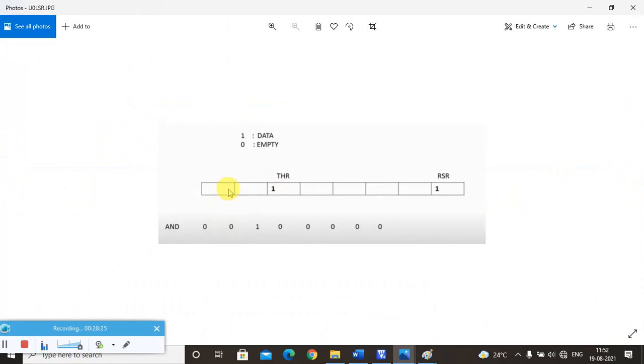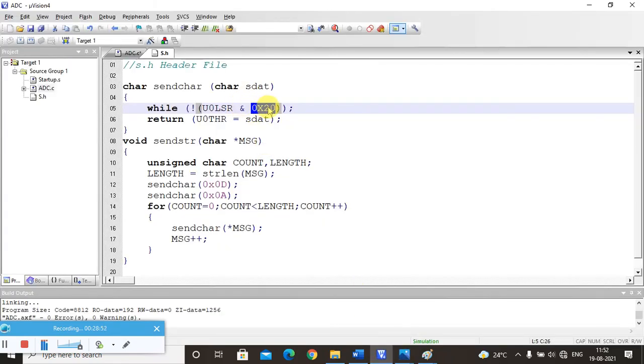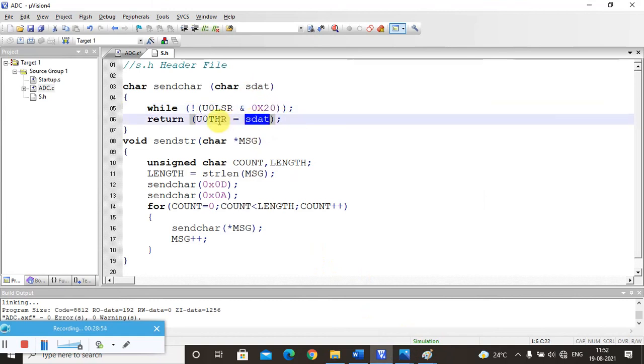So we are using a masking technique here. It is 0010 0000, so 20 means the THR bit is holding the value. How do you ensure the receiver bit is holding the value? It should be 0000 0001. So 01 is a masking technique to ensure the receiver has received the data. 20H is a masking technique to ensure the transmitter THR has received the data. That's the reason we AND it with 20H. If it is there, then it will send it to THR. See, like that. So this is the send character function.